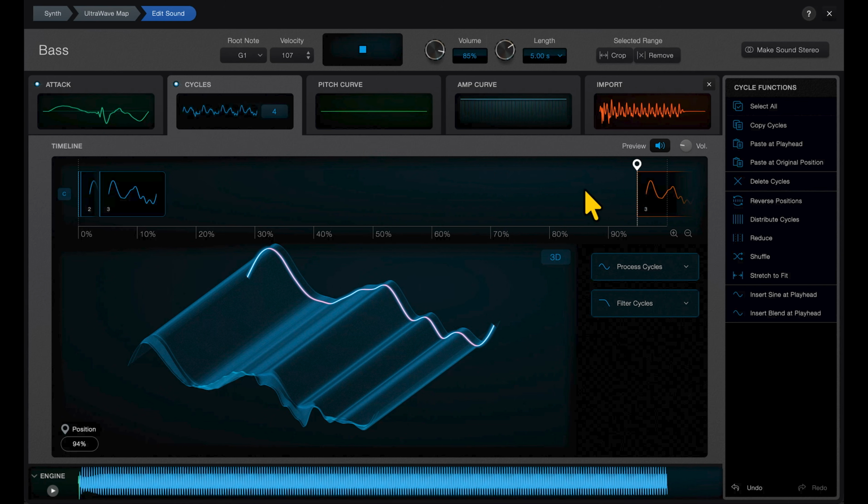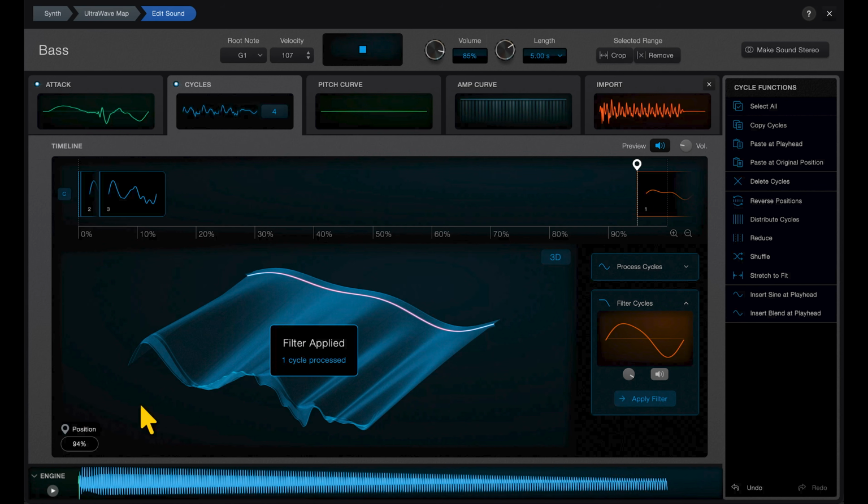And now we're going to filter this final cycle and make it sound more like the end of a long sustained note, more dull. So I'm going to adjust this filter knob, and I can hit this preview button to hear what it's going to sound like. And that sounds pretty good. It's darker, but it's not a pure sine wave. So I'm going to hit apply. And now when I play the sound, it's going to take 5 seconds. And it's going to evolve from the cycles that we imported to something more muted at the end.